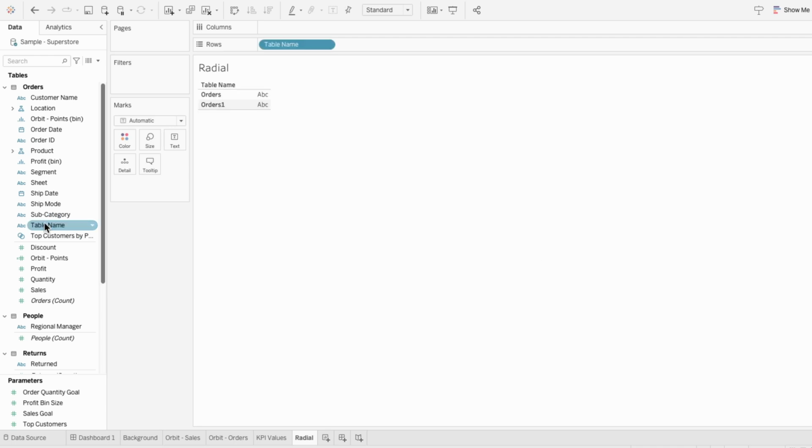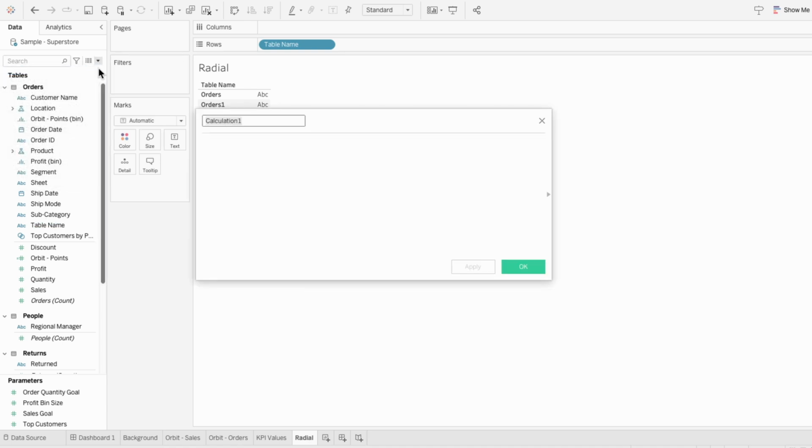And there are a few formulas that we'll need to create for a radial chart. So I'll create a calculated field, and I'll call this radial points. In here, I'll type if the table name contains 1, then 0, else 270.